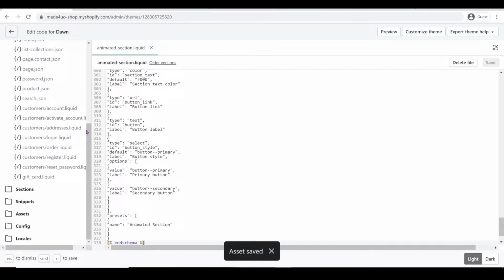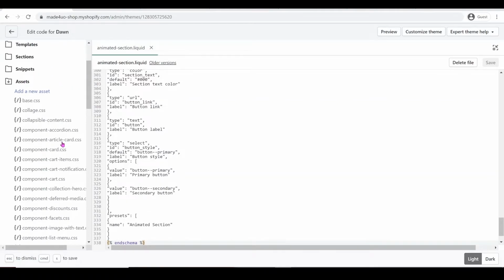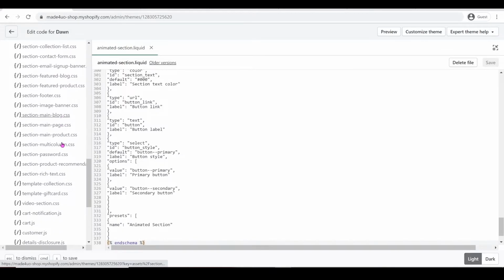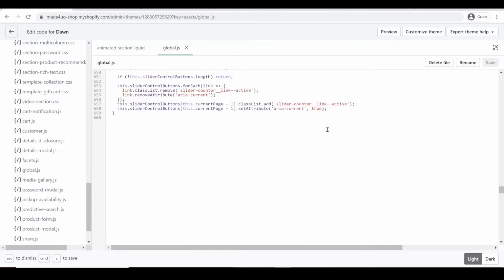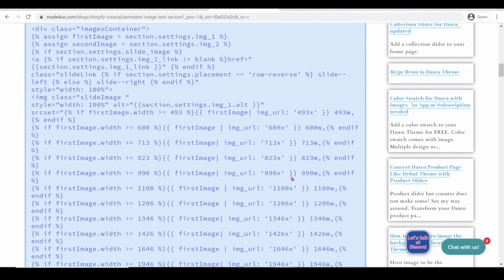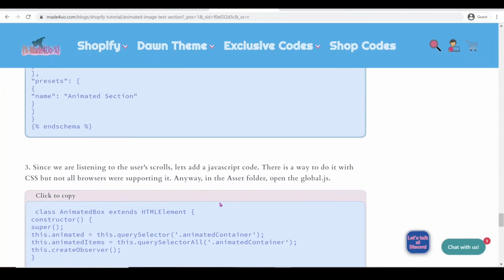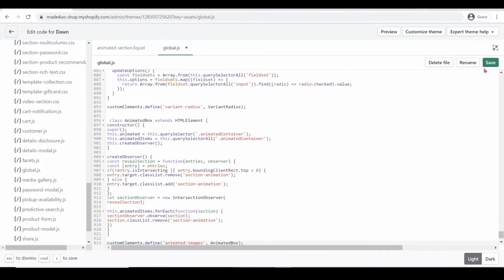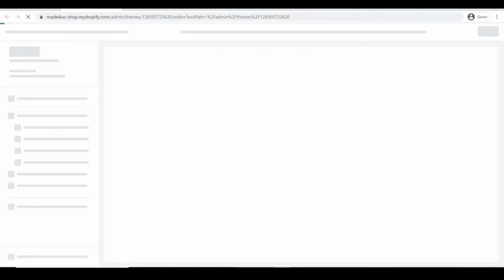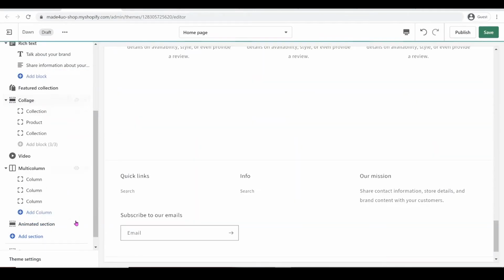Next, we're going to apply our JavaScript code. So we have to go to our asset folder and find the global.js. So right here. And we're going to go all the way down and we're going to paste our code from our website. So right here. And put it on the very bottom. And that's it. When you click customize theme, you should be able to add a section called animated section.